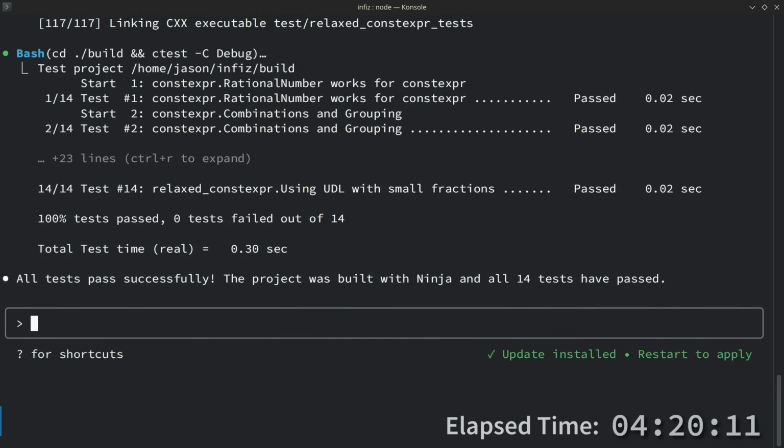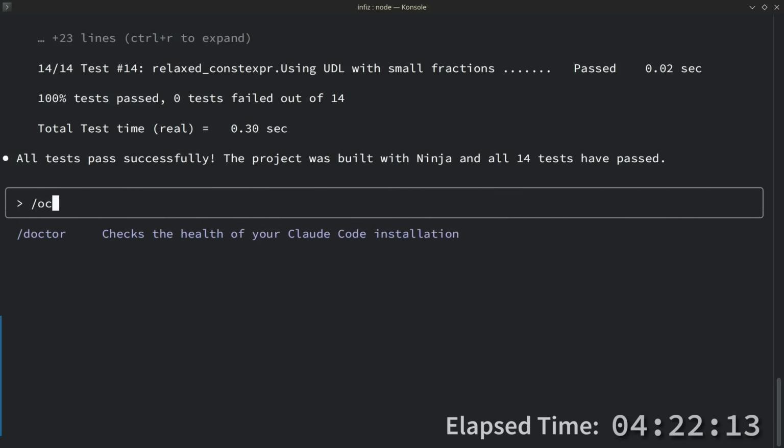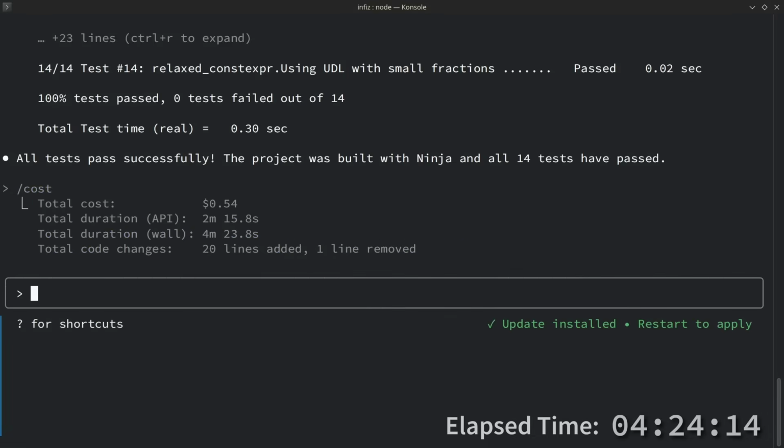Okay, now let's get a quick... All right, so far I've spent 54 cents. It wants me to restart to apply it. I don't feel like teaching it again where we are at. It does remember many things, but not everything from the previous instance.